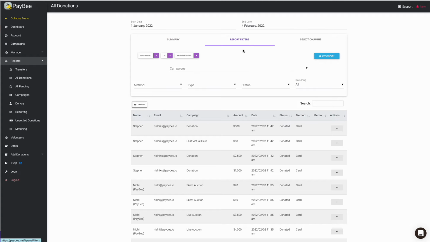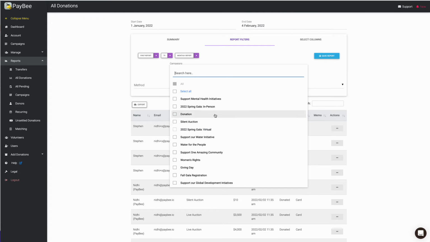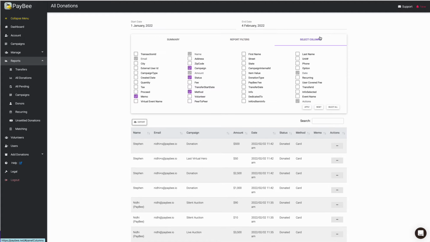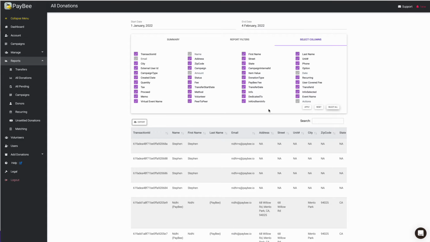Details are here. You can filter based on a specific campaign you wanted to look at results for, or go to select columns and then turn on every single field that our system has captured, and you can have it handy. You can export this into Excel as well, and import it into any other CRM that you might be using.